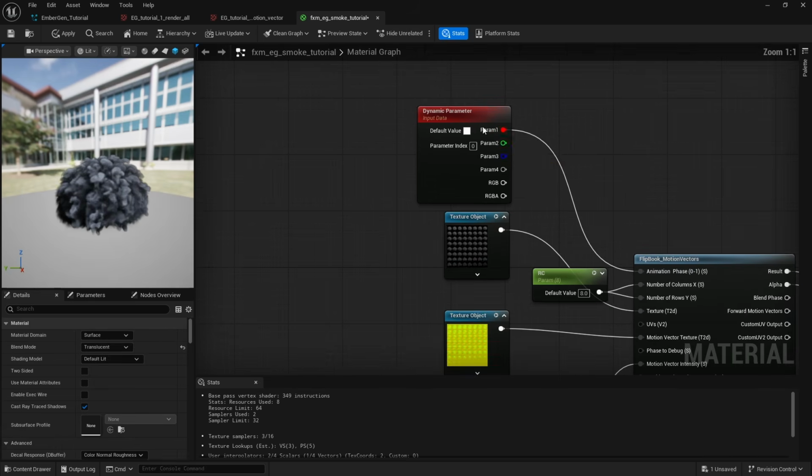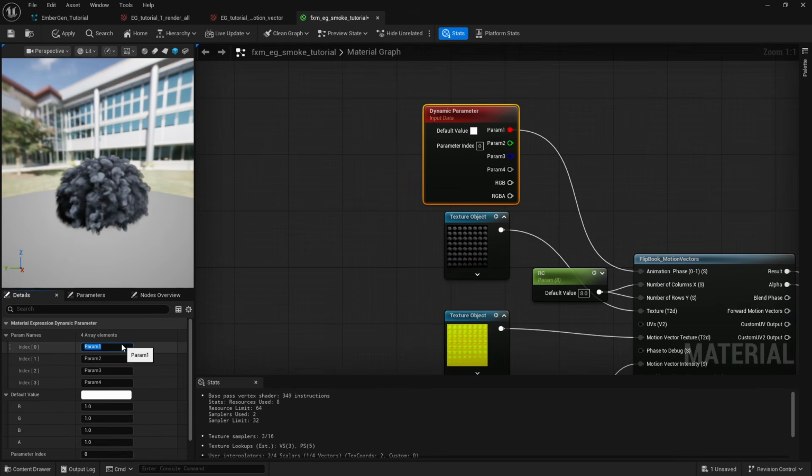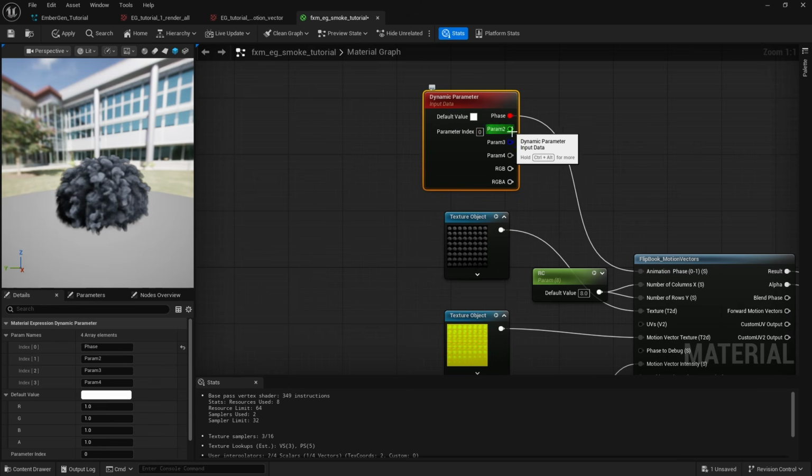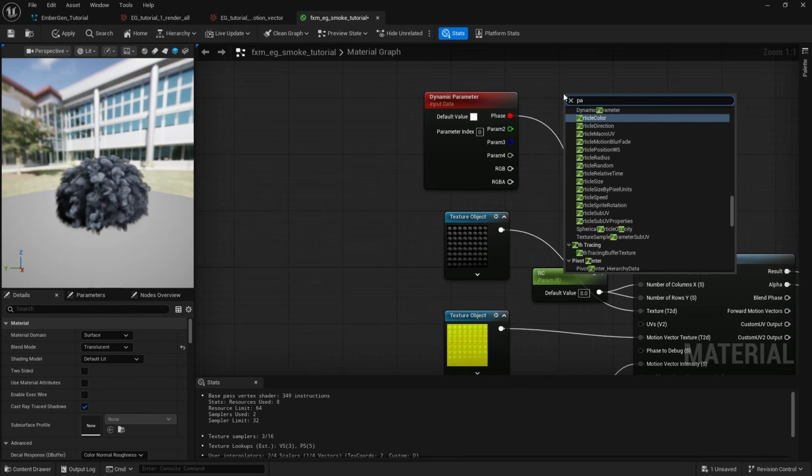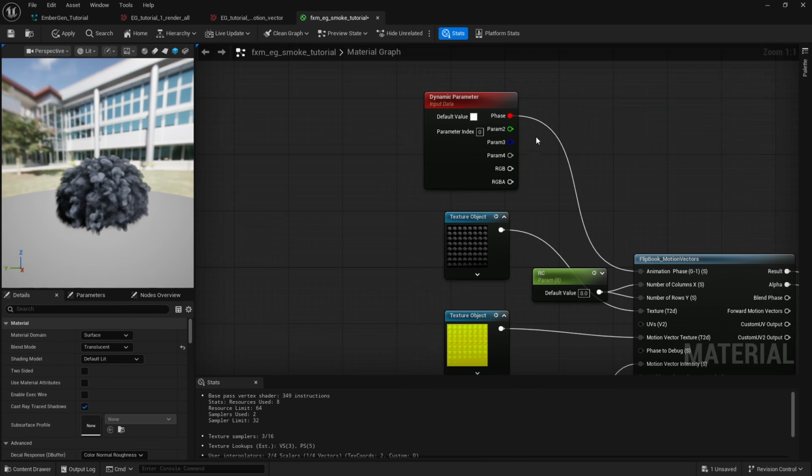So over here with our dynamic parameter, let's say that this is going to be, let's just say phase. Unfortunately, we have 4 wasted channels here inside of our dynamic parameter. If anyone knows how to do, like, say, a particle relative time or something like that, I'm not sure if the relative time node actually works. But you basically want this to be 0 to 1 over the lifetime of the particle, and I just don't know of a way to do that without a dynamic parameter right now.